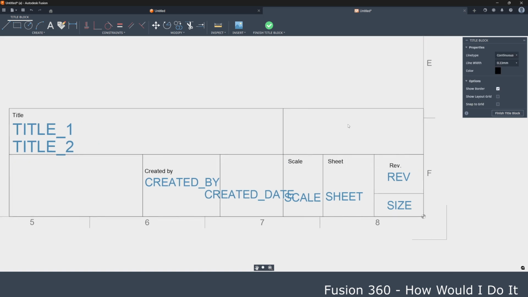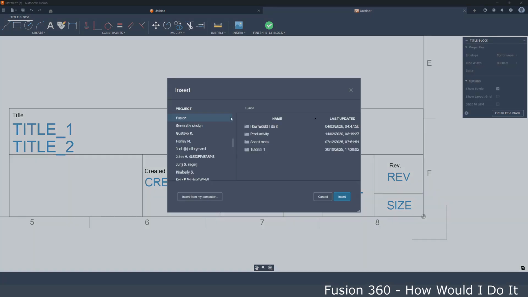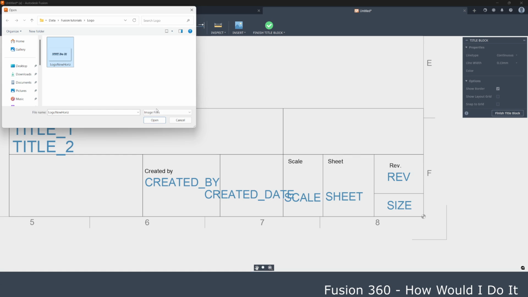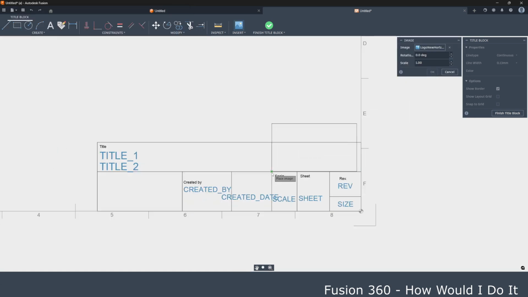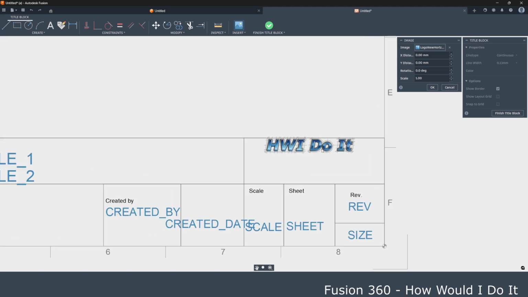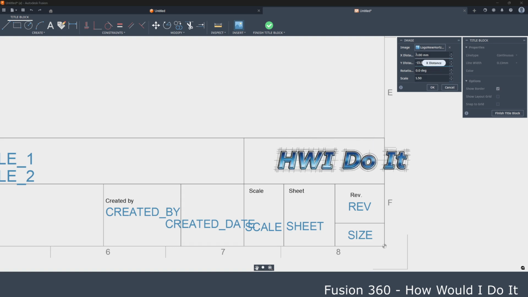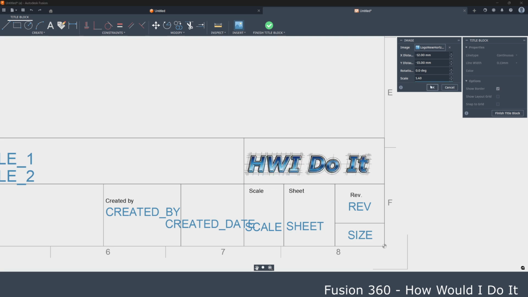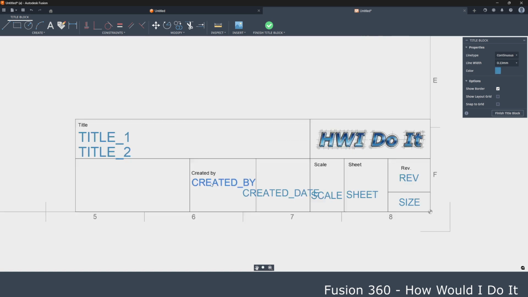I will add here logo, insert image, select this image and open. Now I will place it there, maybe 1.5 here in scale. So we'll edit scale. This seems too big, so I will type 1.4 here and reposition it. 1.4 seems good. This seems okay. I will delete this.